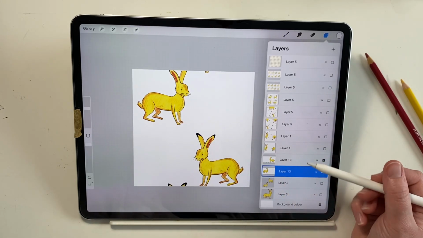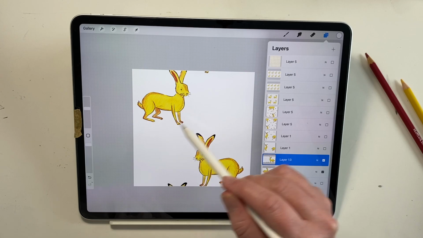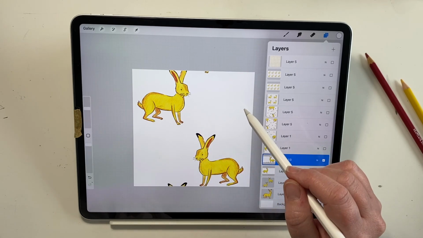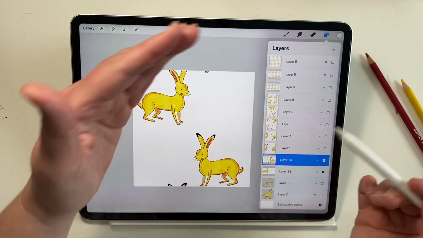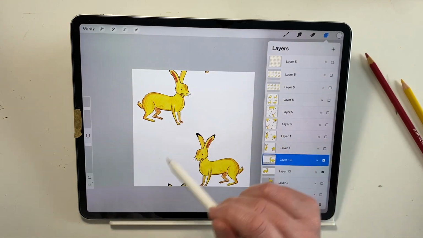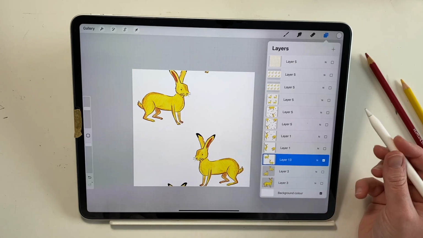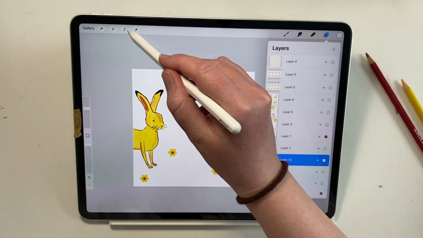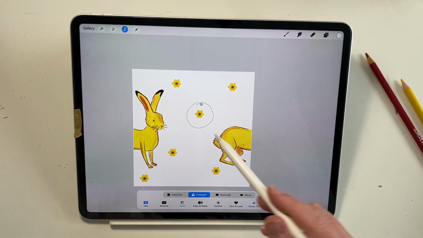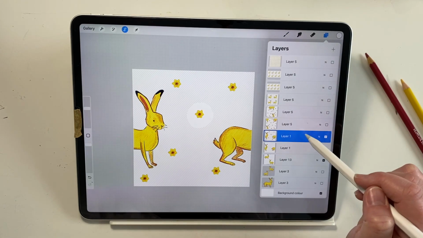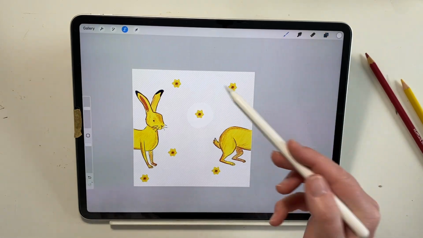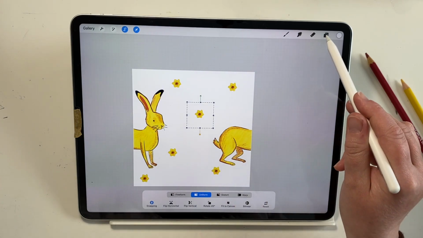So what this has done now, it's brought the white that was on the edges to the middle. So now you can start filling that up with stuff. Let me merge these down. What I'm going to do, just for ease, I'm going to select one of the flowers from one of my other layers and just copy it.